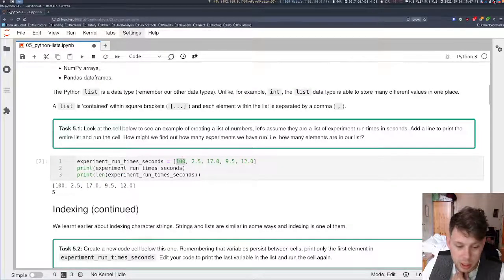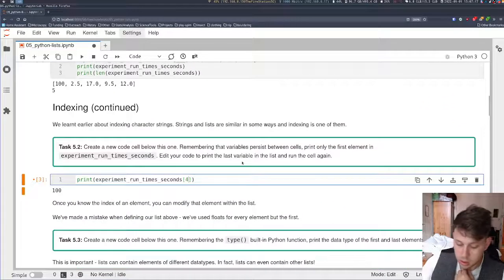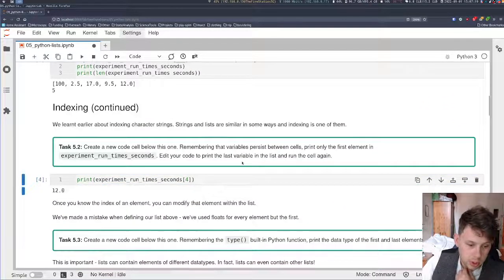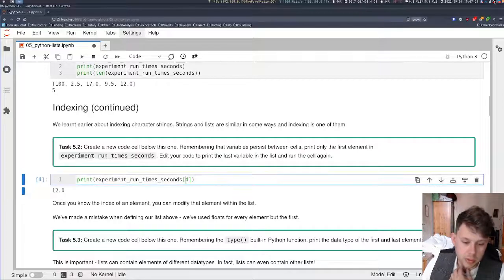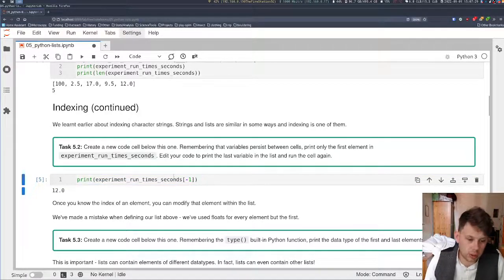We can either do that by counting 0, 1, 2, 3, 4. And running the cell, 12. Perfect. But that's not very useful if we don't know how long our list is. So we can also use the minus one trick that we used for strings, and we'll still get twelve. So exactly the same as strings that you've already seen, but now we can start to include more things because lists are a little bit less restrictive.